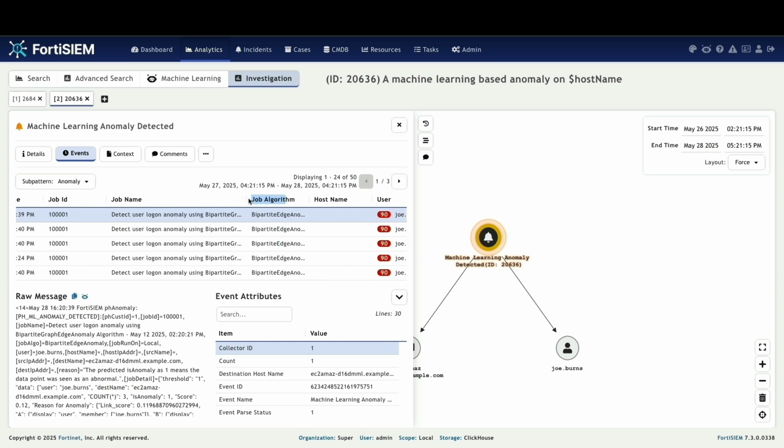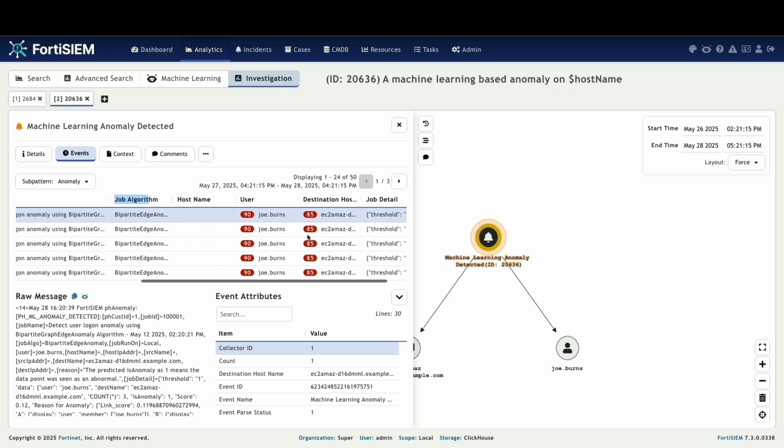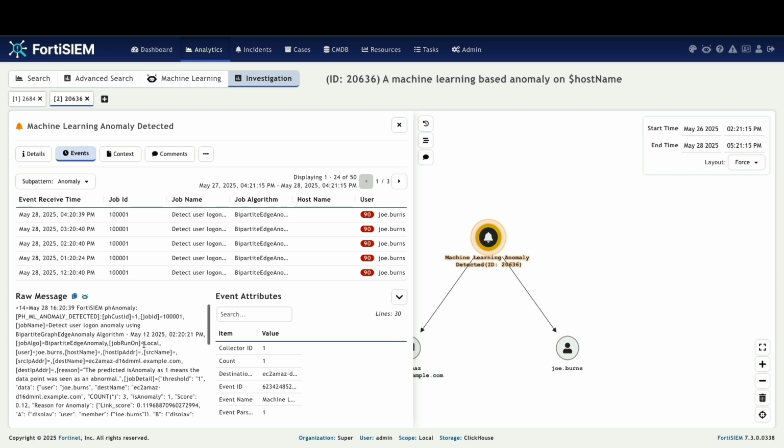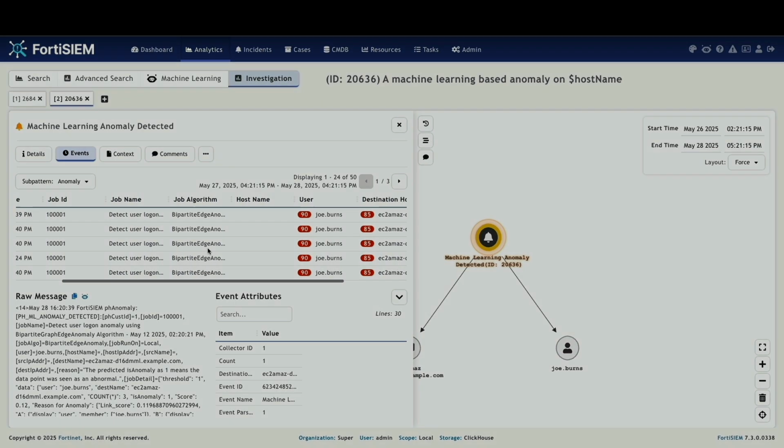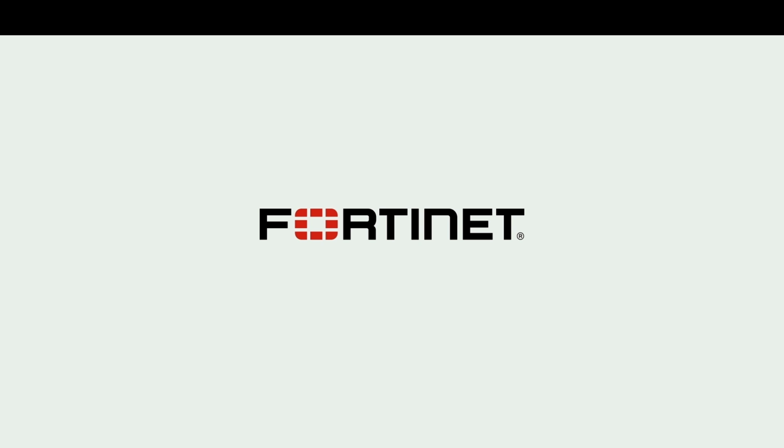This is how FortiSIEM helps manage risk by leveraging its risk score, detecting sudden location changes, utilizing lookup tables, employing its UEBA engine, and performing machine learning based anomaly detection. Thanks for watching.